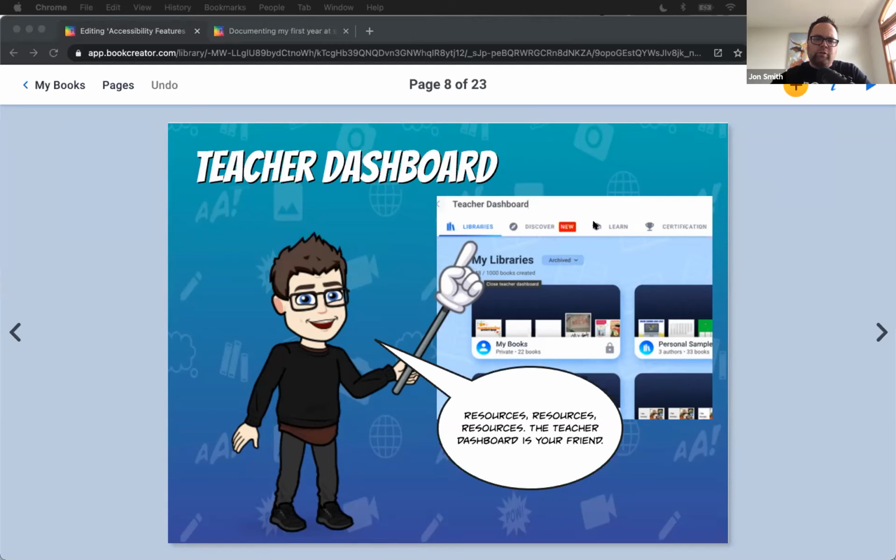We also have this Learn tab, and in this Learn tab, you will be able to truly get a deep understanding of Book Creator. There's our certification course inside of that tab, so definitely want you to take a look at those when you get the chance. We won't be able to go over all of those today, but that is definitely something you can take a look at on your own.